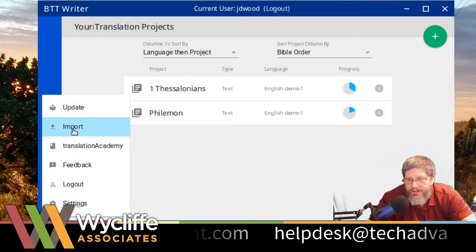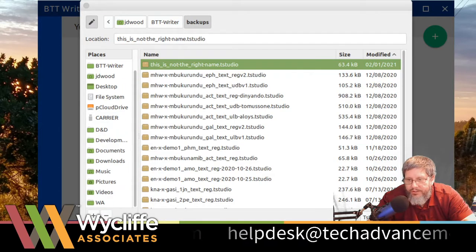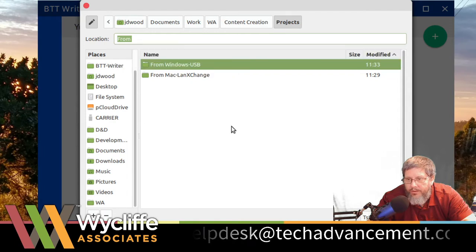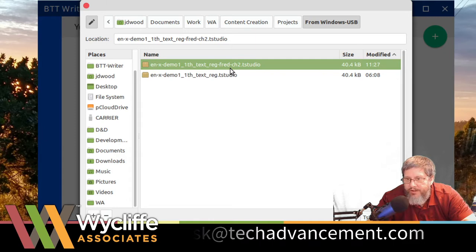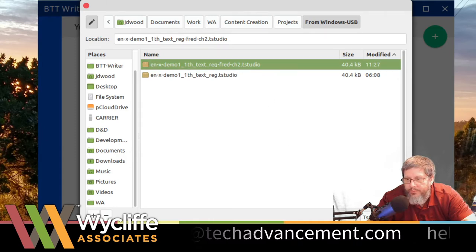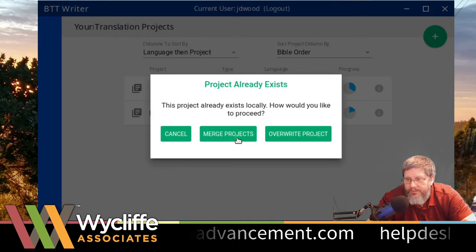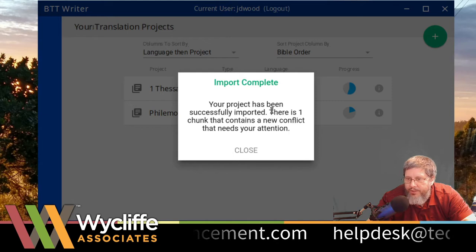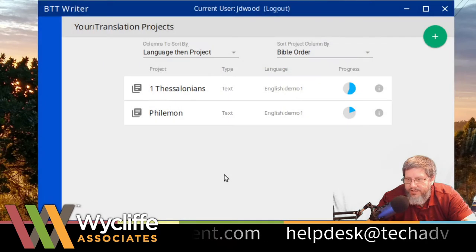Let's see about the other one. Import project. So here's the one from Fred, chapter 2. And I'm going to merge the projects again. Okay, the merge was successful, but there is a new conflict. So let's go take a look at that.